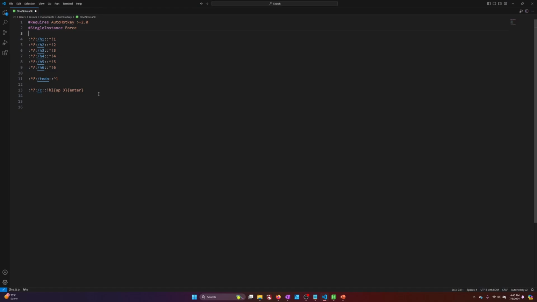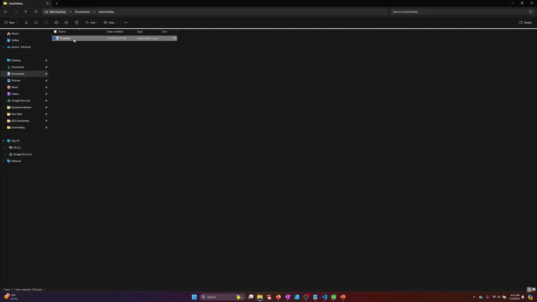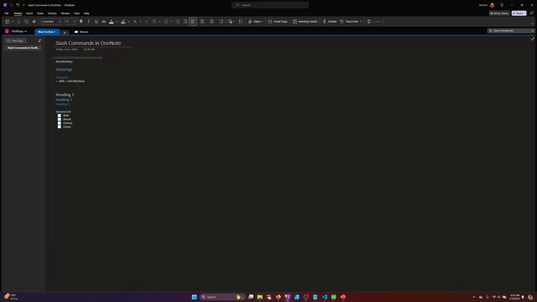We'll add it above all of our hotstrings here, and then as a good rule of thumb, I like to add a blank hot if at the bottom, which means that any hotstrings or hotkeys we add below this section will go back to working globally. Hit save, double click your script to run it, and now all of the hotstrings we set up will only be running when OneNote is our active window.